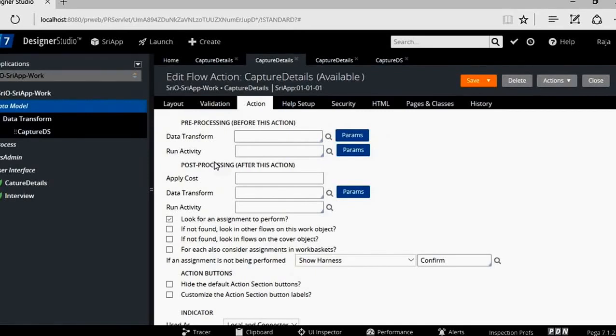The actions will be the ones taken care of when we complete the flow action. There will always be two types of action, pre-processing and post-processing. So pre is the one executed before the submit button, and post is executed after the submit button.